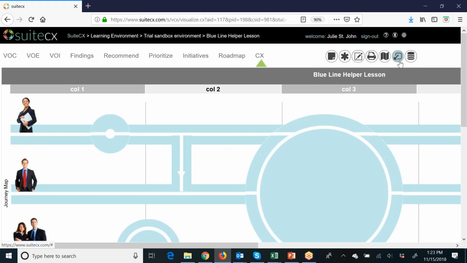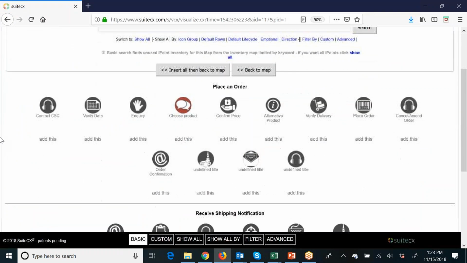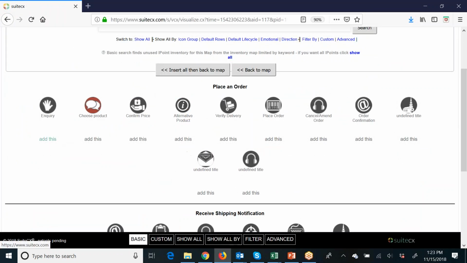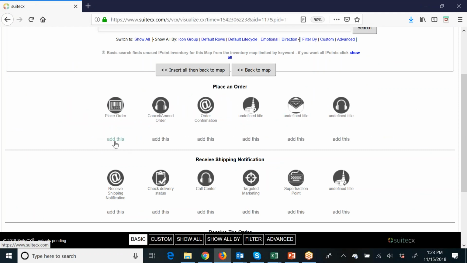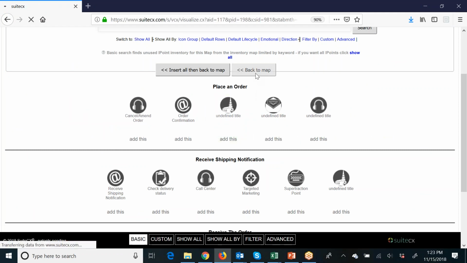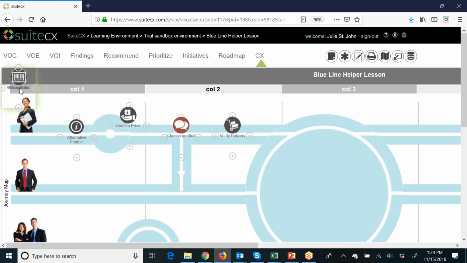Once you've done that, you can go get your IPoints. I'm going to get my IPoints from my inventory, which is what I typically do. So I'll add a set of IPoints from inventory, and then click back to map. Now my IPoints are here. I can start to plot them out along the storyline based on the blue line helpers and how they work and how they relate to the story.